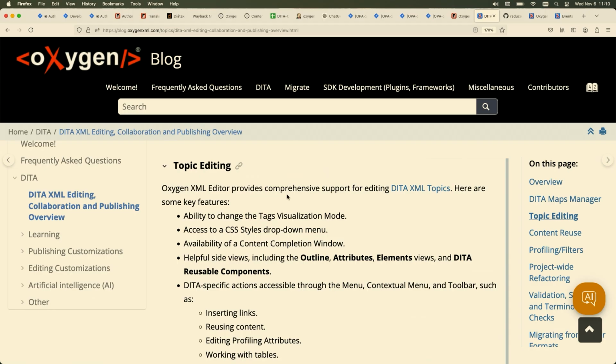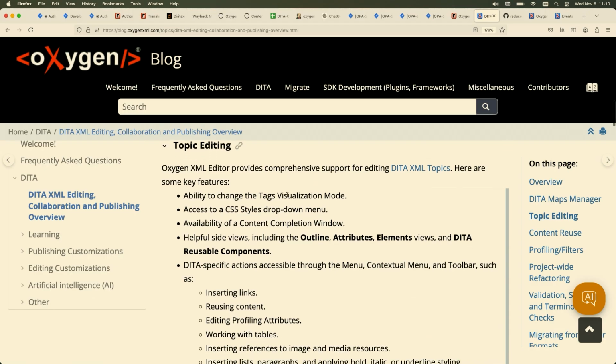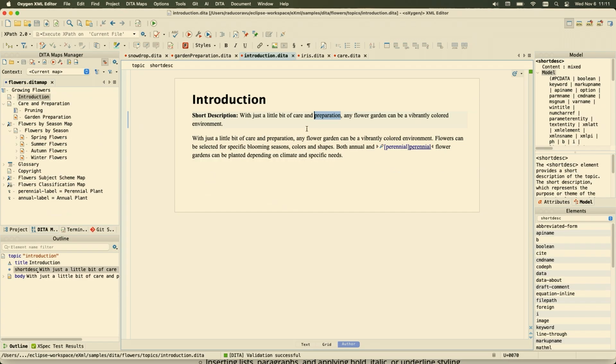Let's move on to topic editing. So DITA XML topics are small pieces of content which describe a small part of your publication. They can be concepts, tasks, or references usually. So let's see what features we have for editing DITA XML topics.